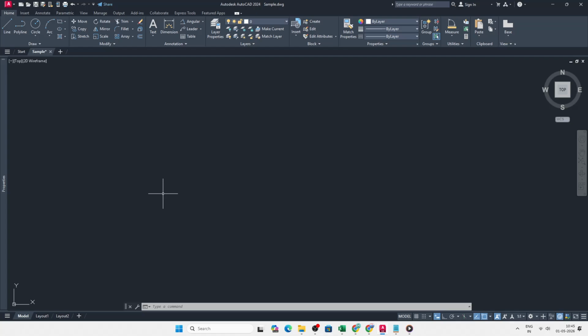Begin by typing line or simply L and press enter. Click anywhere in the drawing area to set your first point. Now, type the length you want for the line. With dynamic input, you'll see fields right next to your cursor. Press the Tab key to switch focus from the length field to the angle field. Enter the exact angle you need. Then press enter to finish the segment.